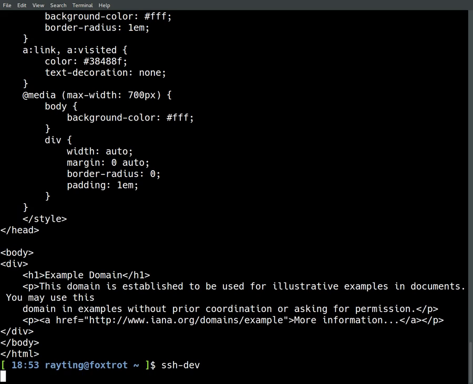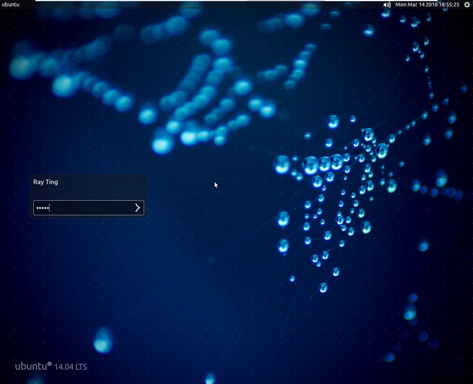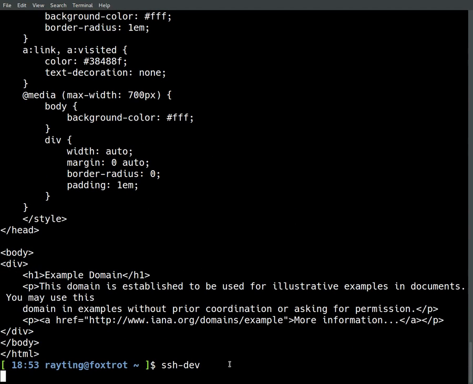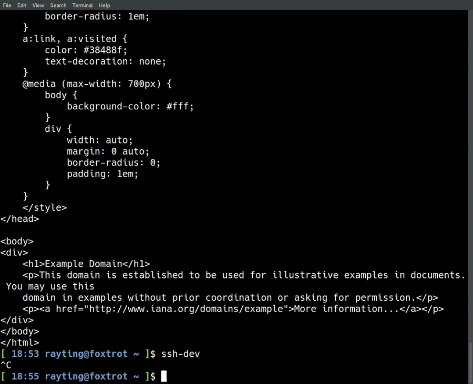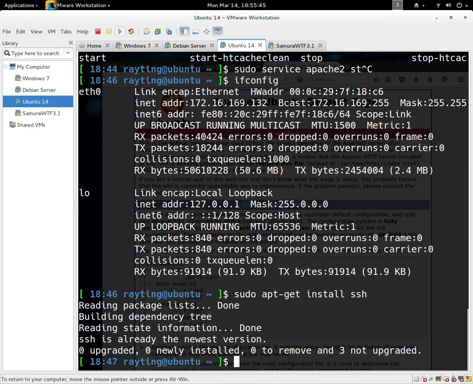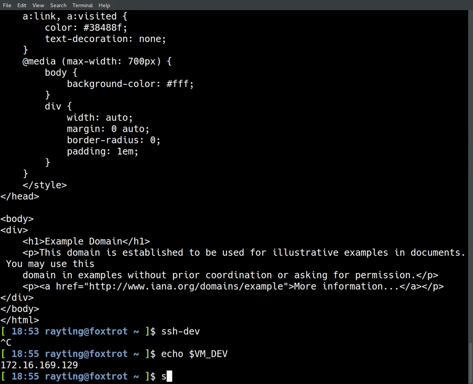So SSH dev, and oh, something went wrong. Huh. Okay, that wasn't supposed to happen. Okay, so that's the address I have. 132. Oh, I guess that explains it. Yeah, that's different. Okay, I'm just going to do this manually. SSH 172.16.169.132. That right? 16.169.132. Okay.